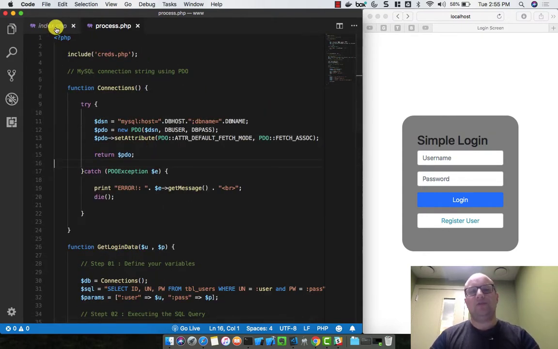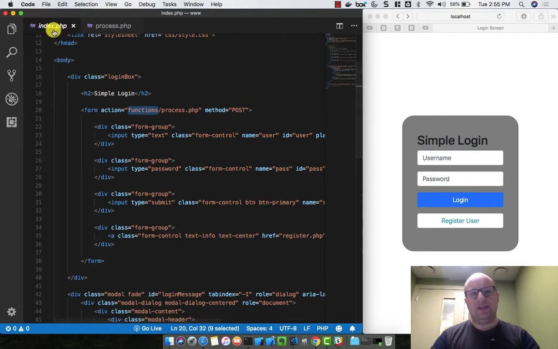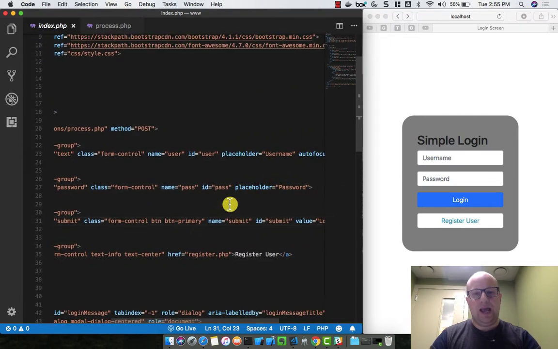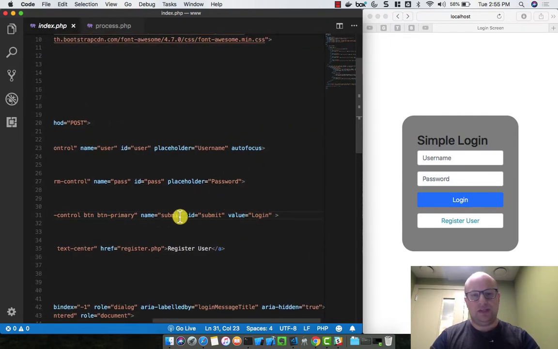So for that to work, we need to go and have a look in our index.php file, which is this page over here, and see what we know about this login button. So over here on line 31, we have this submit button here. And if we scroll over here, we see submit, submit, and login. Now this login word here is what we see on the page.